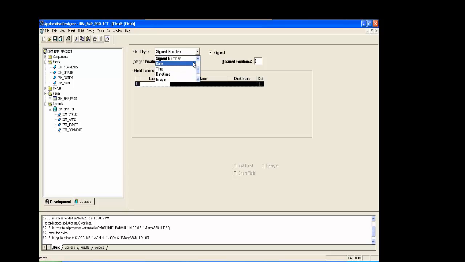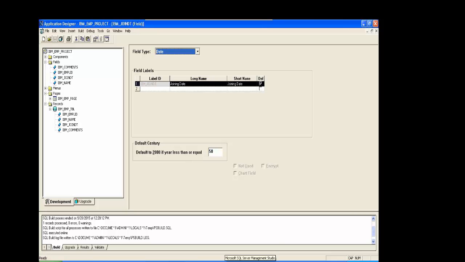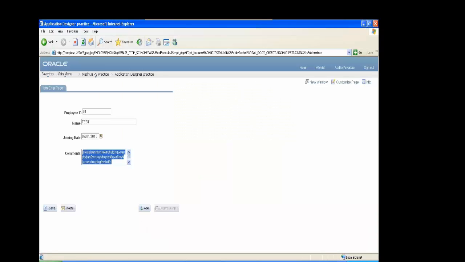Next, date. Already we created a date. What is date? Nothing. It has a fixed length and label ID, long name and short name. Fine. What is this? Century. Default to 2000 if year less than or equal to 50. Even in our date also this is there. What is this? It's nothing. It's very simple.